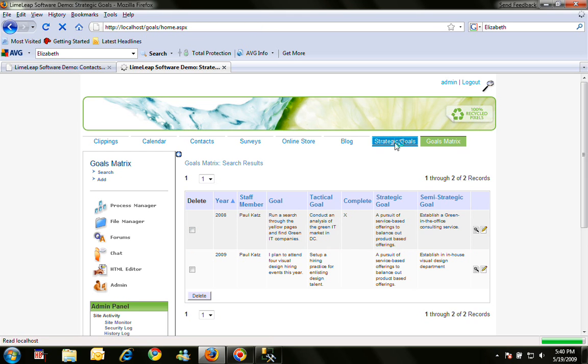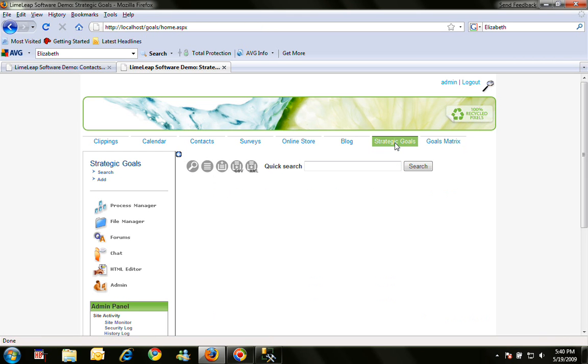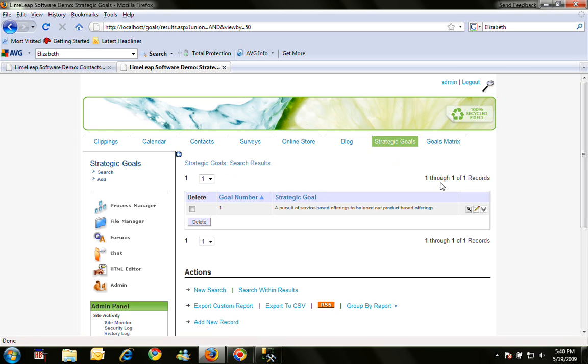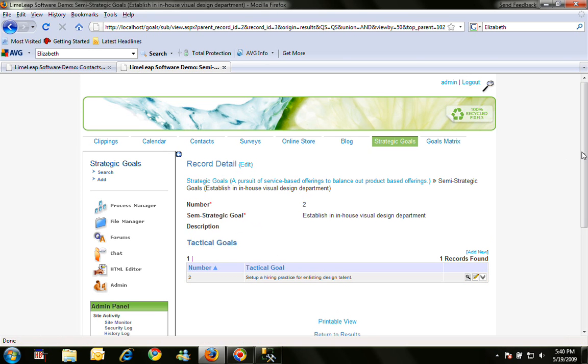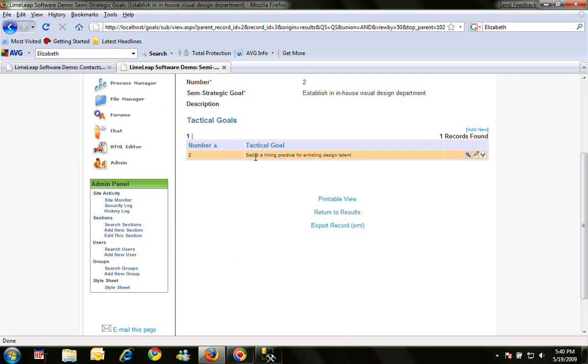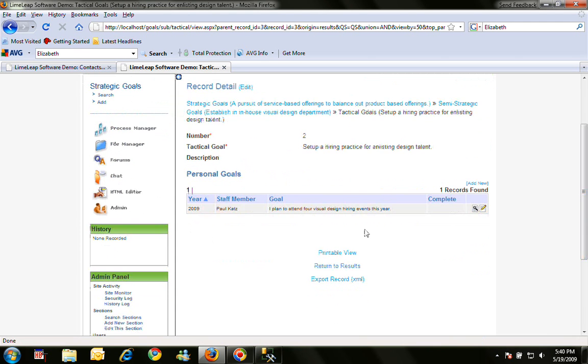And if we go to strategic goals, which really attacks the data from a top-down level, we can drill into each individual goal. So if we look at, say, the strategic goal here, pursuing services to balance out our product-based offerings, you can see we have a couple goals: establish a green in-house consulting service, but also establish an in-house visual design department. So, we click one level down. And of course, to do that, you would need to set up a tactical goal of setting up a hiring practice for enlisting the talent. And then you really can look at what your individuals are doing and see whether they're complete.